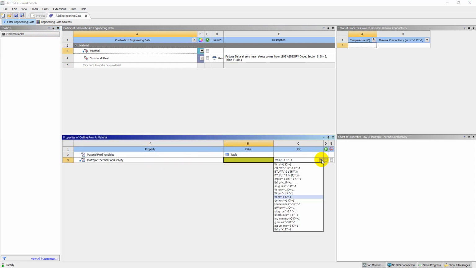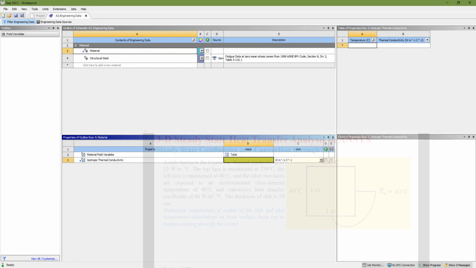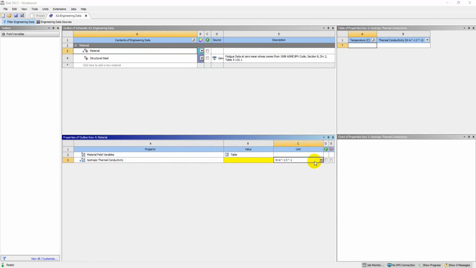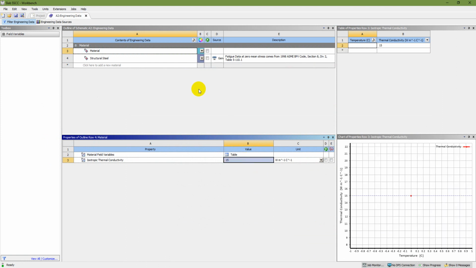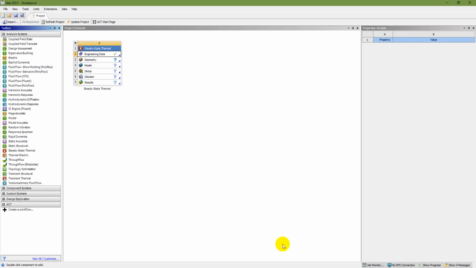The units for that are the units here, watt per meter per Kelvin, or degree Celsius. If you have different units, select from there, and the value is 15. Now that material has been created. So you can save that material. Once the material is saved, you can close that tab.